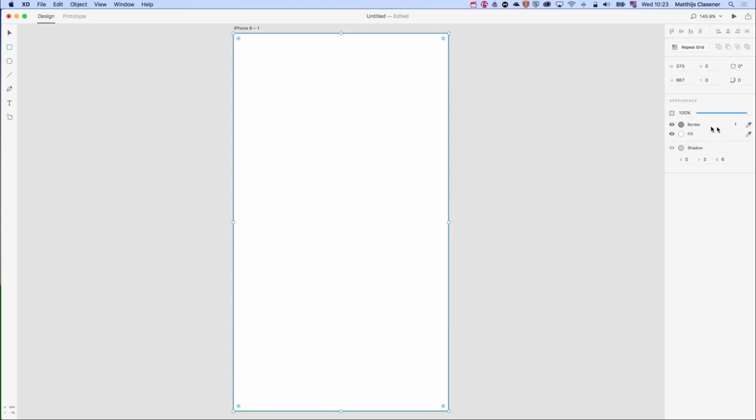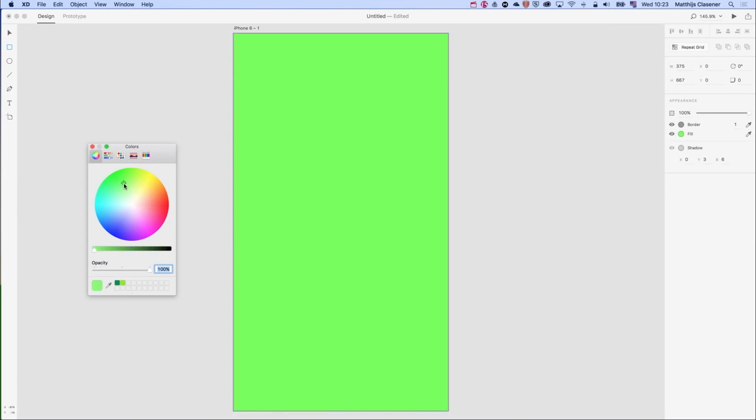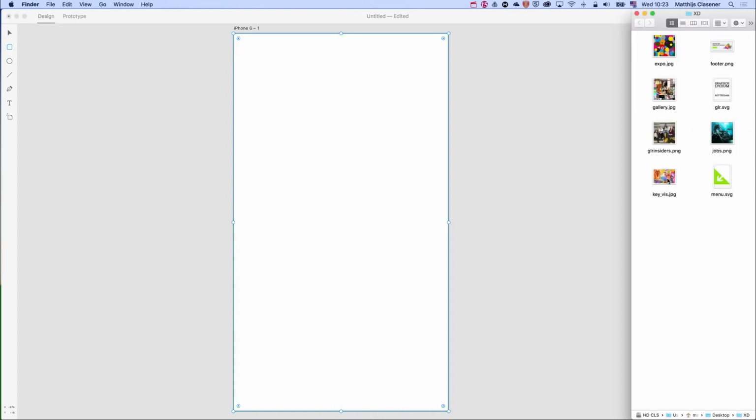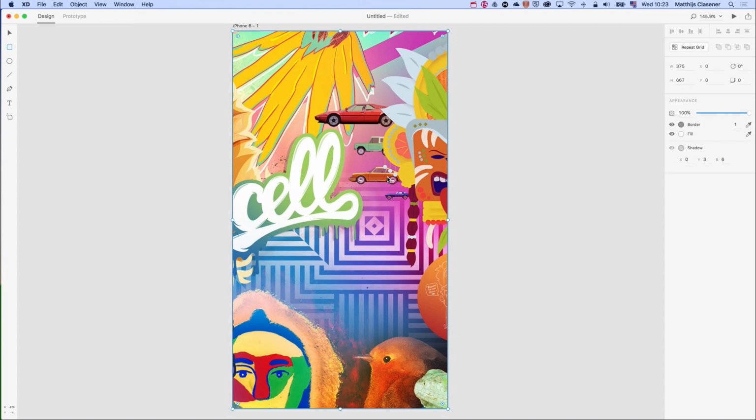And I could choose a color. So I'm going to go for fill. Choose a color and that will work. But actually I would like to have an image in the background. So I'm going to Command Z, go to my folder and drag the key visual of my school's website inside of the rectangle. And that will crop it into the rectangle.